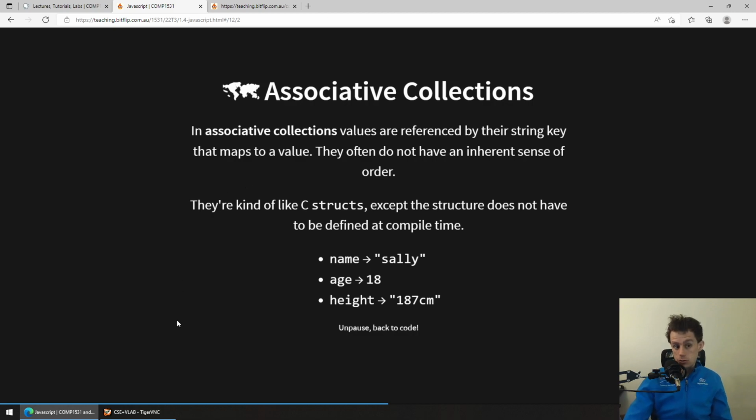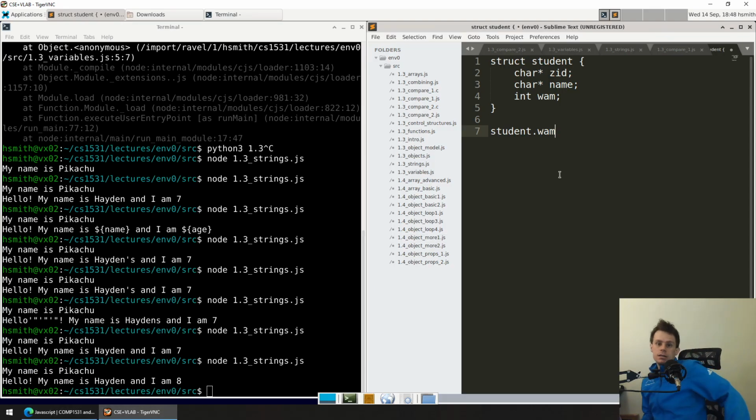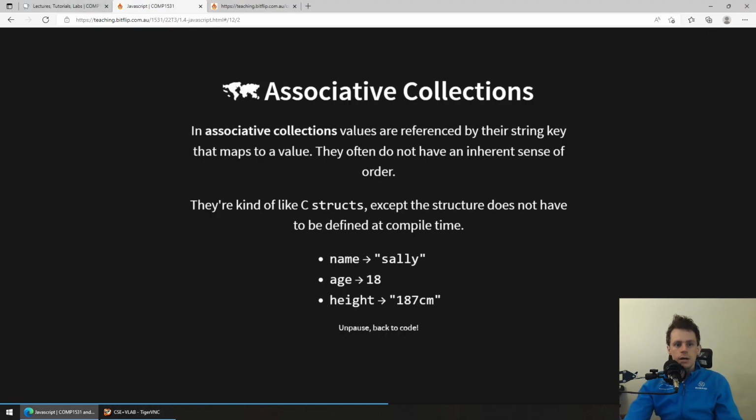That's the thing with structs, right? In a struct, you don't say, does ZID or name or wham come before one another? Now, obviously, you could get technical and say, well, ZID is probably stored in memory further up than name because of how it's stored, but there's no way you can, again, say student 0. So that part's very different.